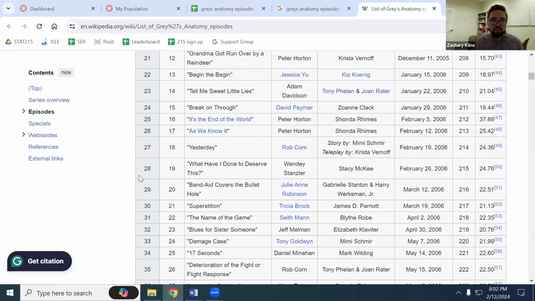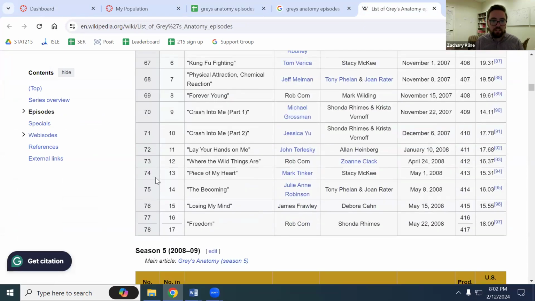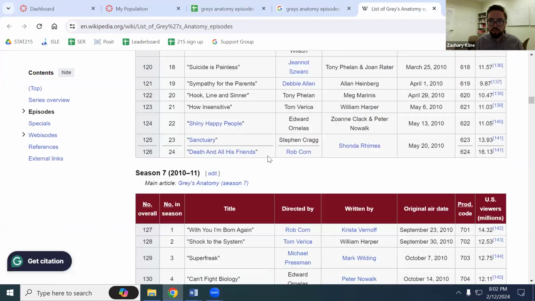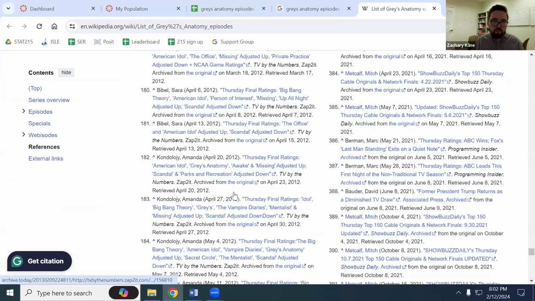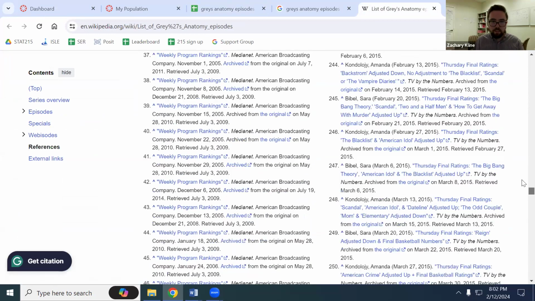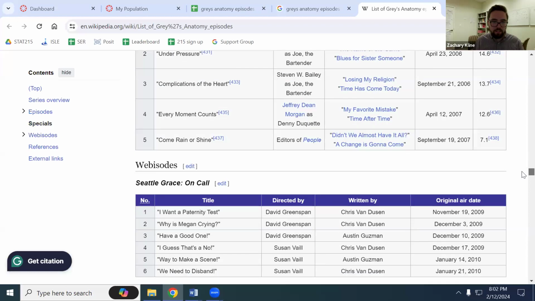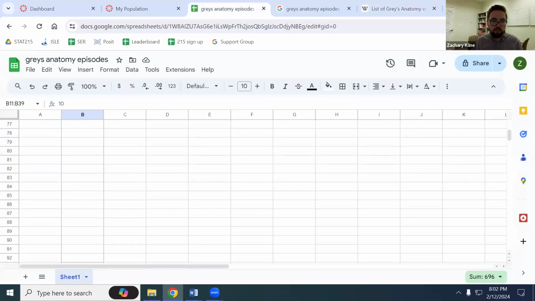And we see Wikipedia actually does this; they call it the number overall. We can see in this situation that there are 420 total episodes so far out for Grey's Anatomy, with more on the way. So if we were to fill this all the way out, it would go all the way down to 420 rows.